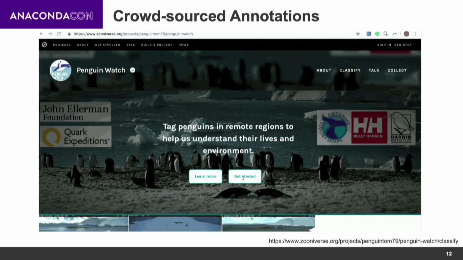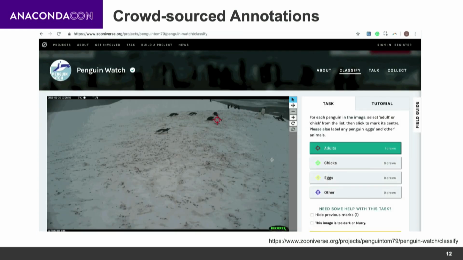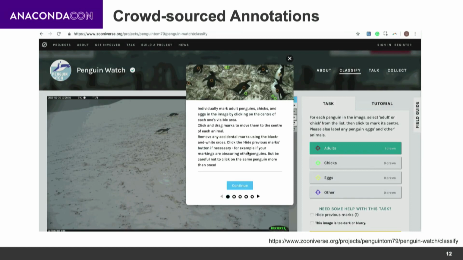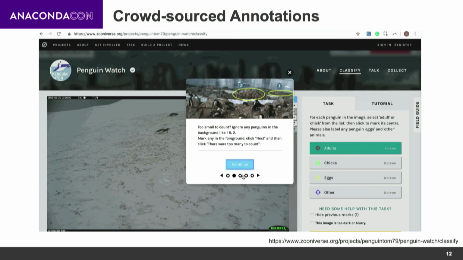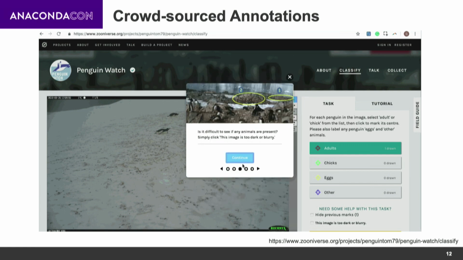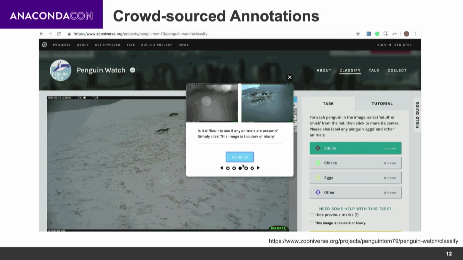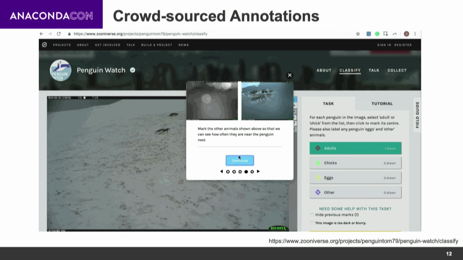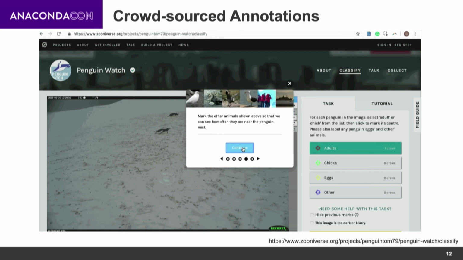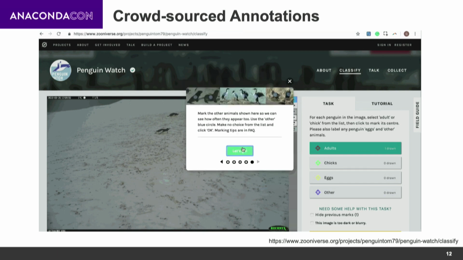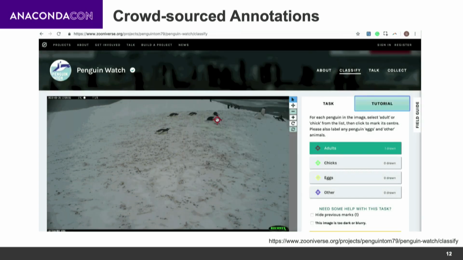This is how it works. You get into the website, and once you click and get into the tutorial, it says you just have to simply place markers on the penguins. Places where you can't identify the penguins, just leave it blank. If the picture is blurred and there are no penguins in sight, ignore them as well. And also identify any other birds. So you have birds, humans, and other animals coming into the picture, just identify them. You have one marking for adult penguins, one for chicks, and one for eggs and other animals.